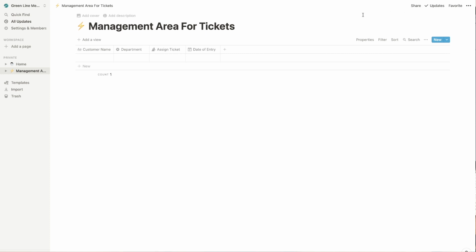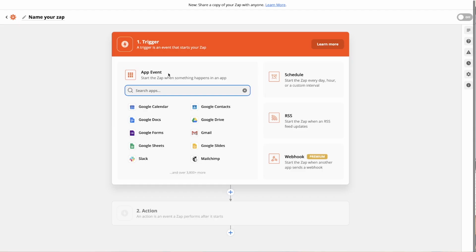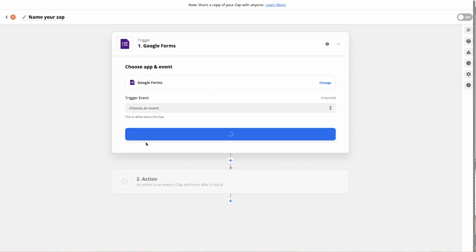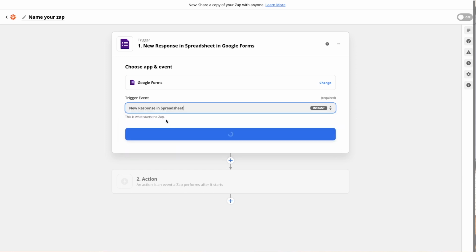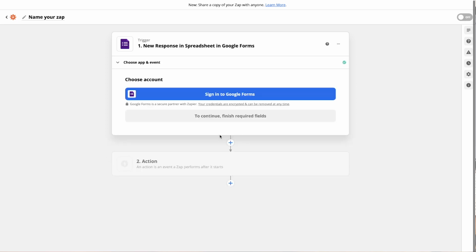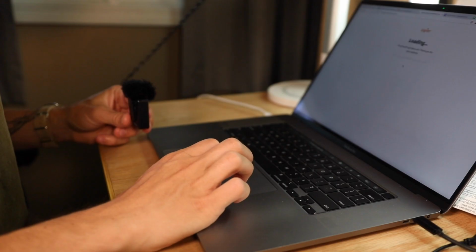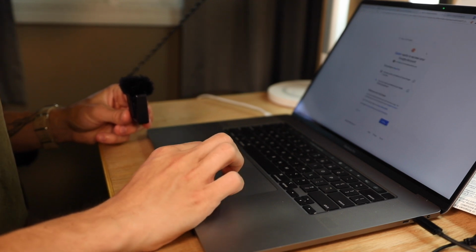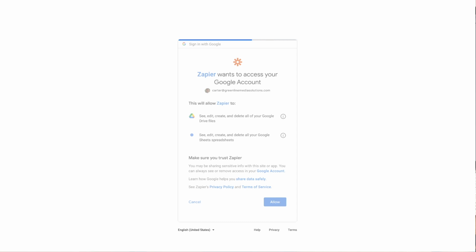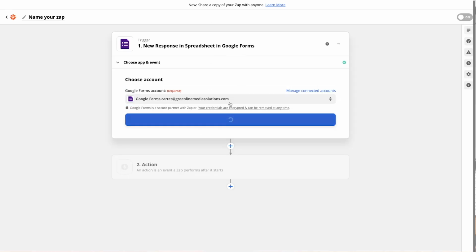So what you're going to want to do at this point is go back over to Zapier, click on Google Forms, or search here for Google Forms if you don't see it, or whatever else you're trying to integrate. And I'm going to click Google Forms. And then when it says new response in spreadsheet, I want to click that, okay, and hit continue. Then I want to sign into Google Forms. Click on the account that I'm signed into for Google Forms and hit allow. And then that should load up. It should pull your Google Forms account right here, and then you can hit continue.